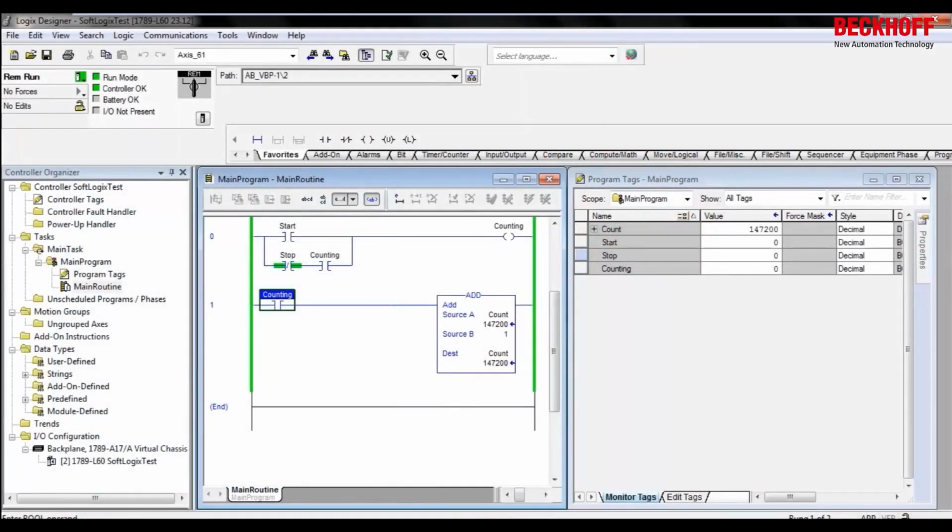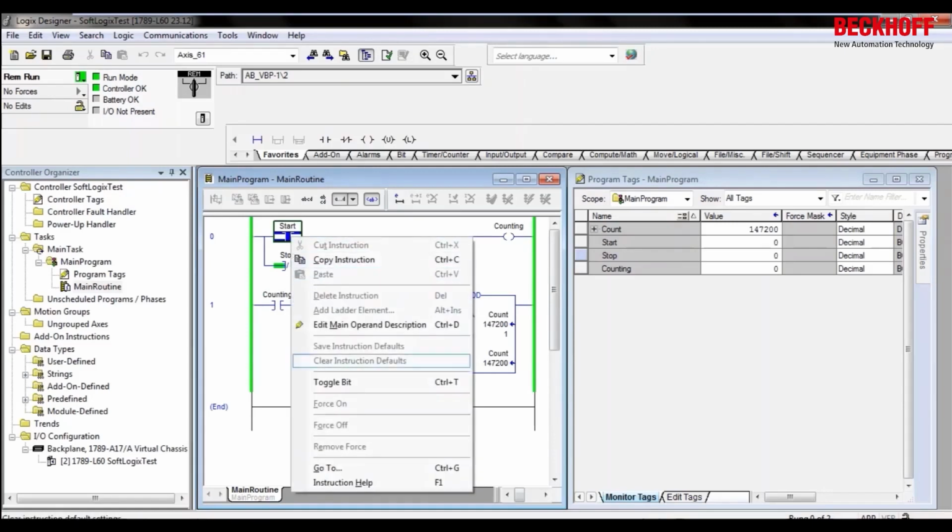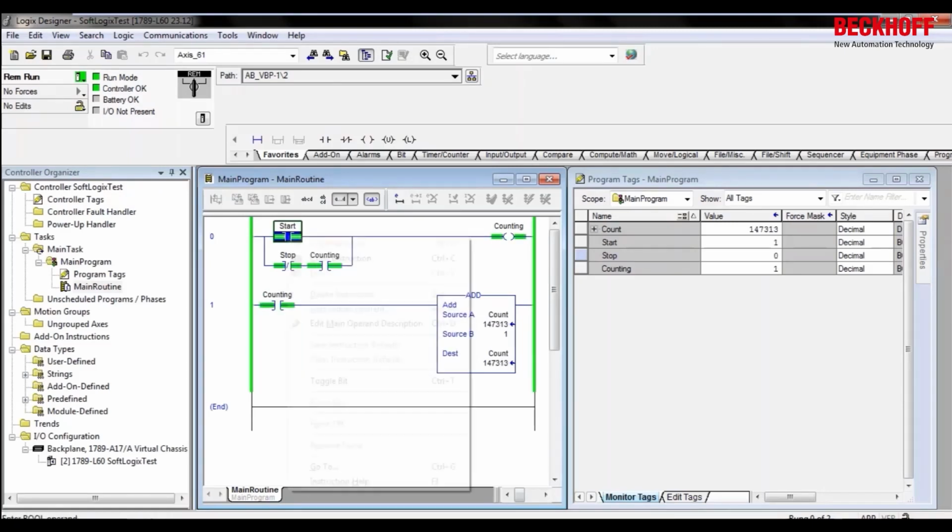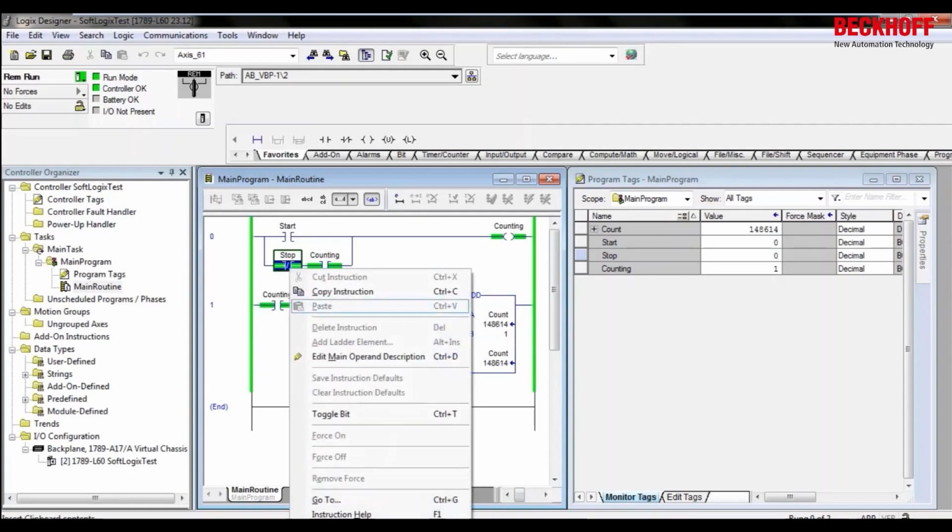So here we are inside the ladder logic Rockwell program. We can see that as I start toggling some bits here, we have a start and a stop latch circuit. So basically the hello world of ladder logic, right? As we start, we hit the start bit, the counting coil turns on. Once that counting coil is on, then we have an adder that just continually, every cycle, adds.